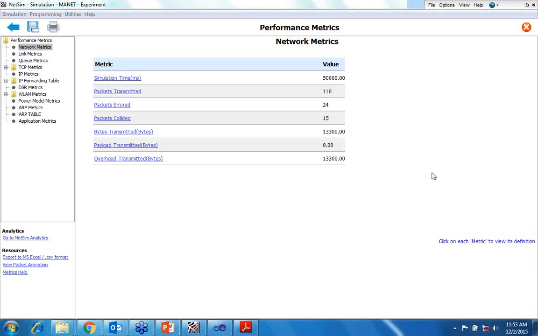There is one more query: does it support Li-Fi? Li-Fi is a very new technology, but there is no standard for it. In NetSim, whatever we implement is an IEEE standard. As there is no standard yet, we have not worked on it, but we will look into it.